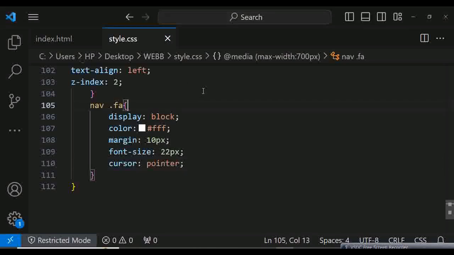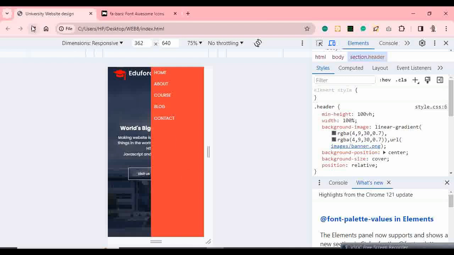After saving, go to your website and reload. As you can see, it's showing, right? You can see white color. Okay, so we are going to add some space among the menu links. This menu, I'm going to add some space.